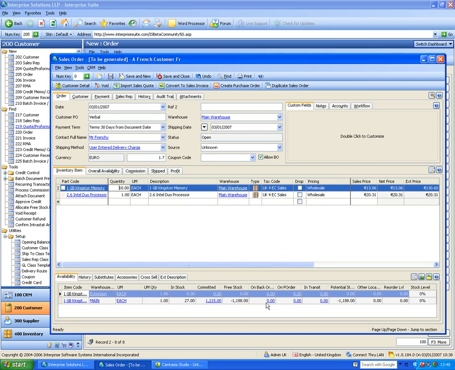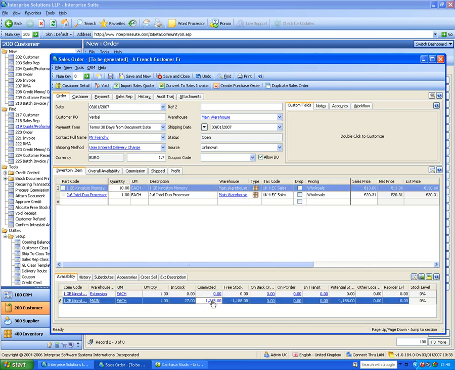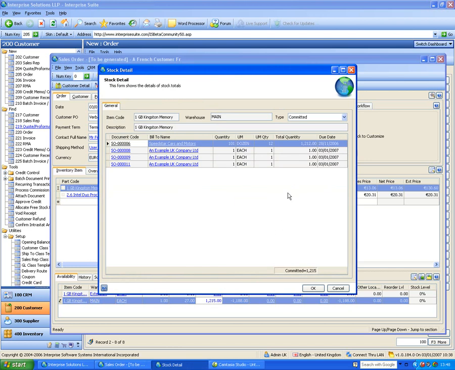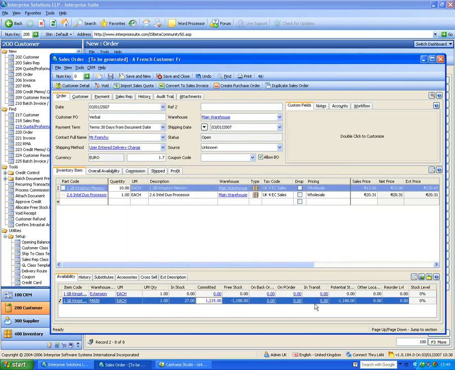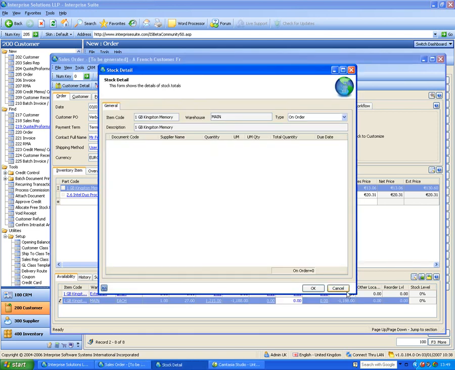How many have I got on back order? How many have I got on purchase order? In transit? What's my potential stock? Now, on every transaction, every hyperlink that you see, you can drill down and see what makes up that 1,215 that are committed. And you can see that we've got a very big order there for 101 dozen, which is obviously 1,212 each. That's the base stock quantity. If I had any on purchase order, I can drill down on those and see what's on purchase order and when they're coming in.